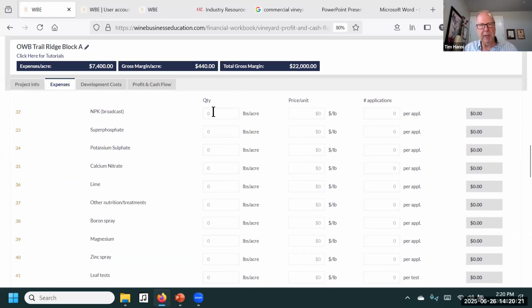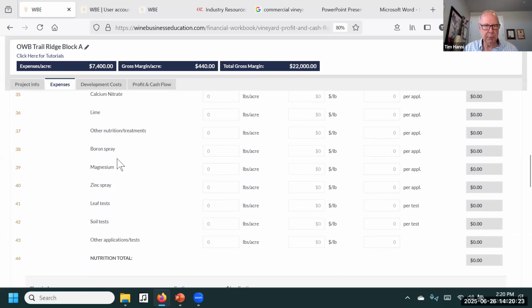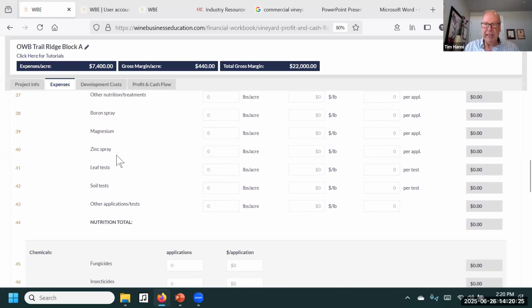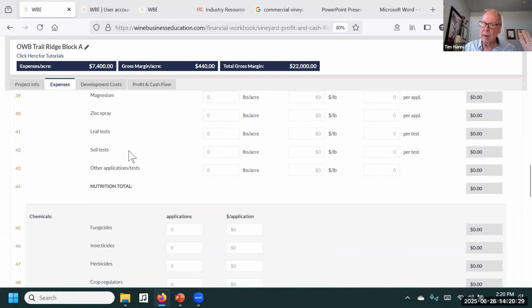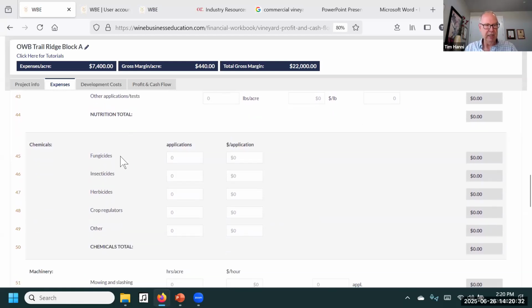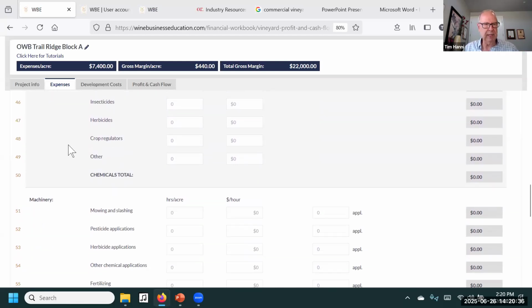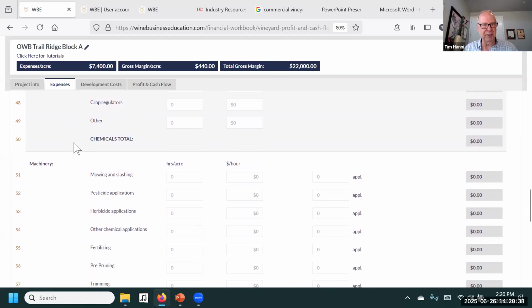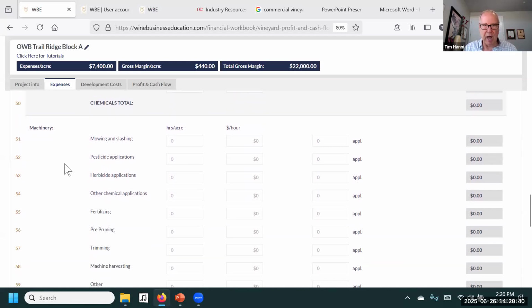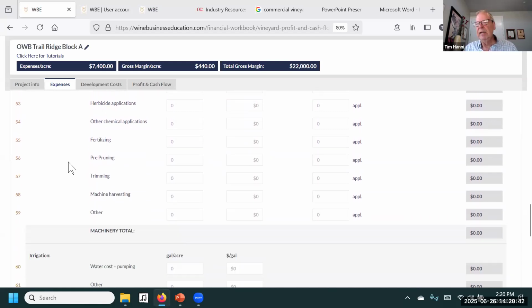Nutritional costs, what you're paying, price per unit. So if you're looking to get into this detail, it's here for you. I'm not going to go into it today, but it's also a great reminder of all the things that go into the operational costs.